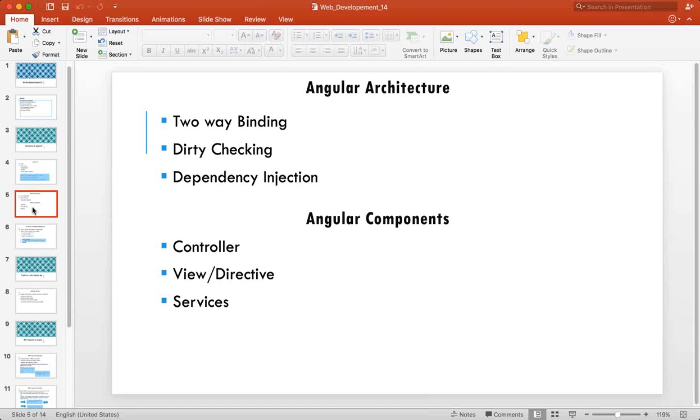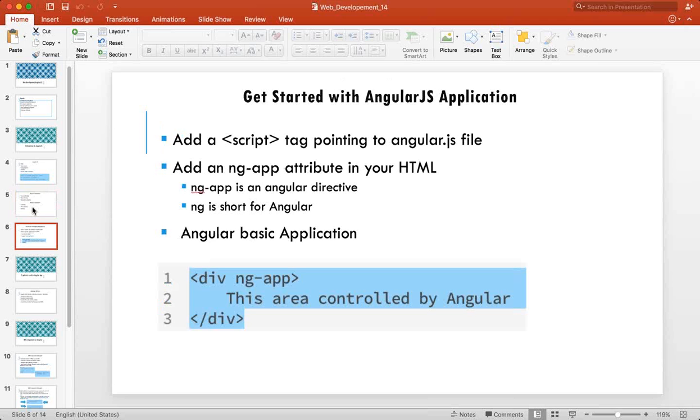And then get started with AngularJS application. So to use an AngularJS application, we need the AngularJS library files, or the framework files, or the AngularJS source. And we have to add it to our HTML, right? The way we add it in a script tag, how we have done for jQuery, right?